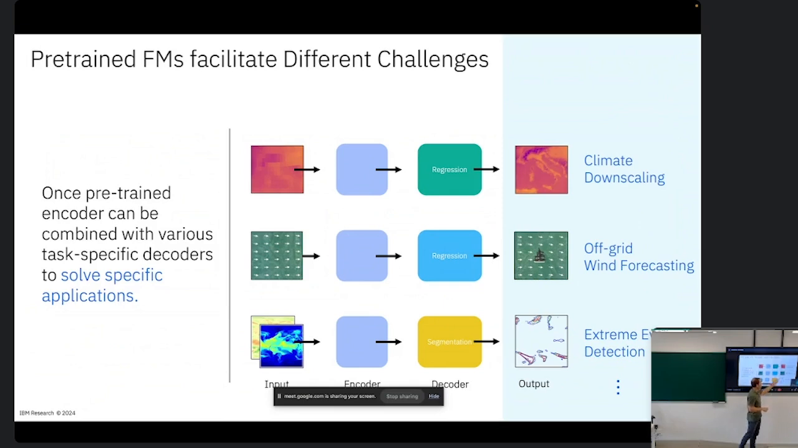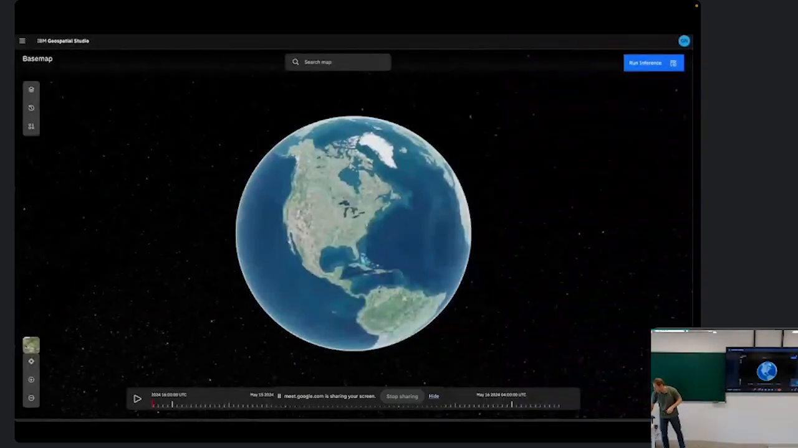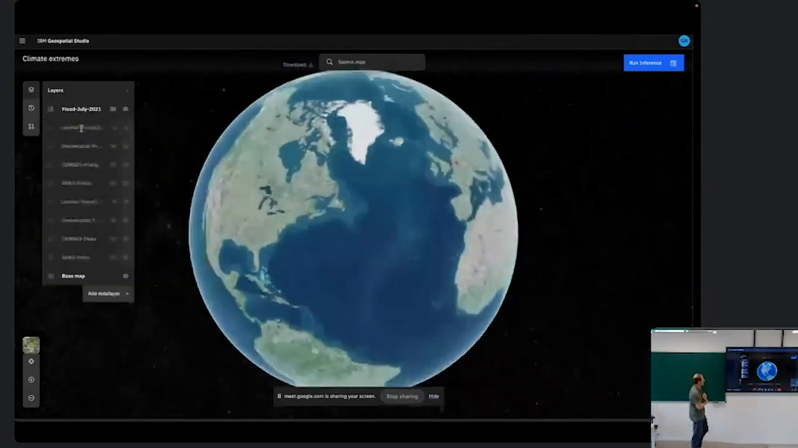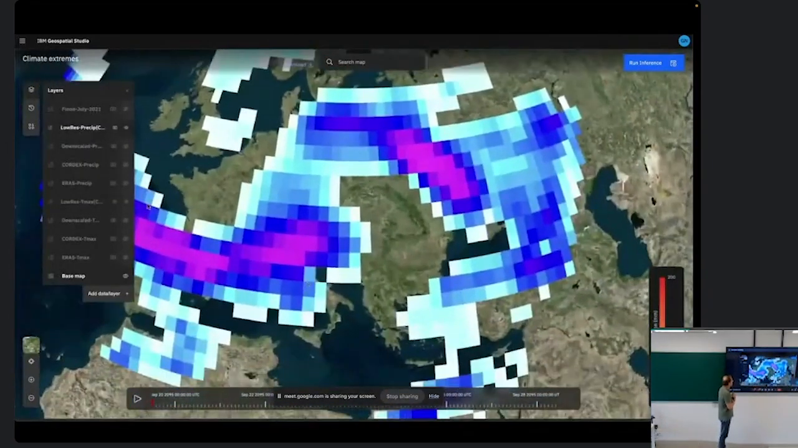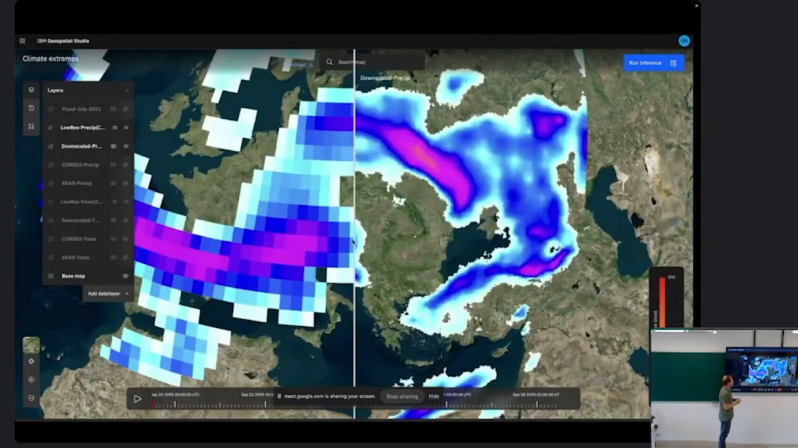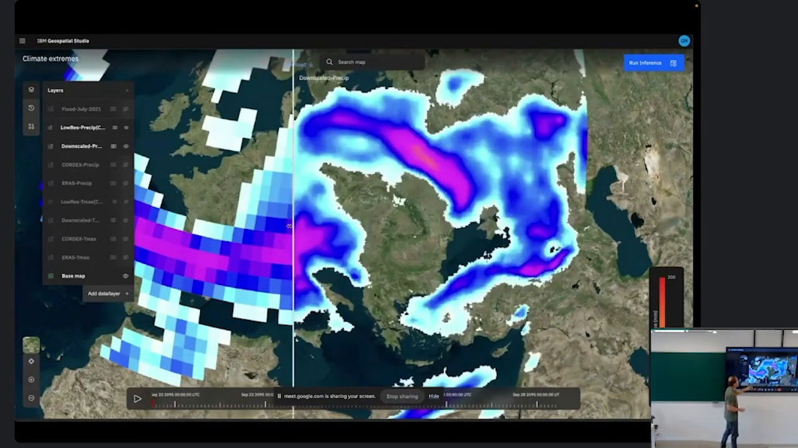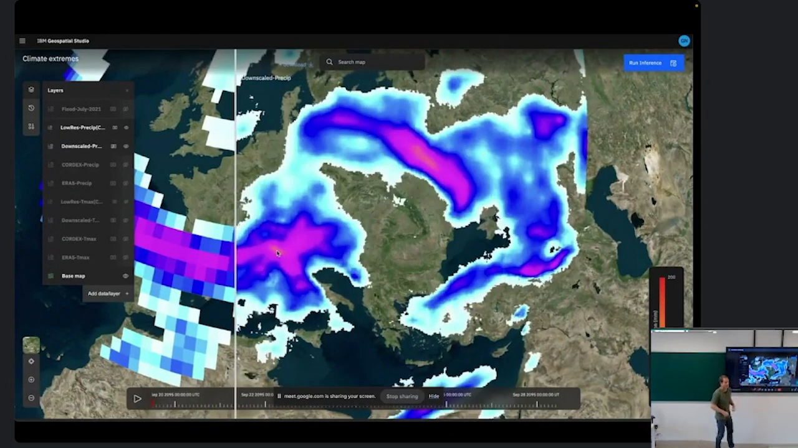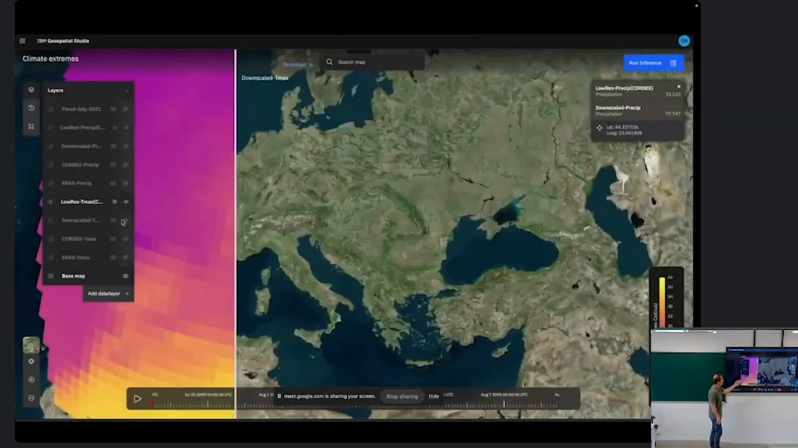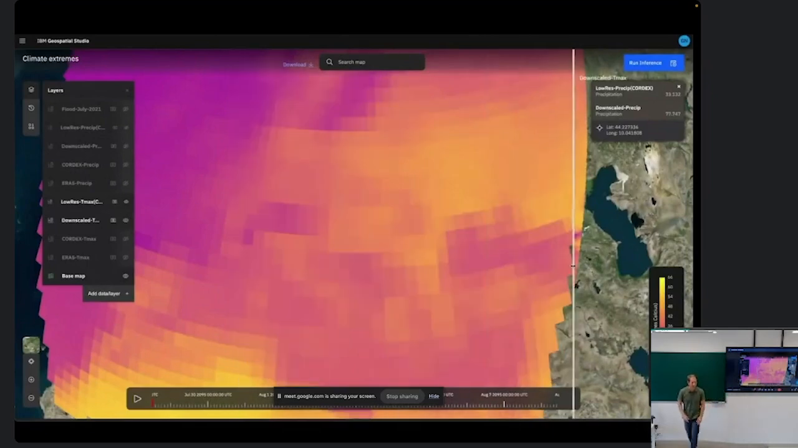But then we also demonstrated off-grid wind forecasting for some wind farms in Brazil. And NASA is working on a hurricane type of downstream task, extreme weather events. Here is an example of the downscaling for Europe: this is the precipitation on a fairly coarse scale, and then the 12x downscaling of this precipitation map, and the same also for the temperature.